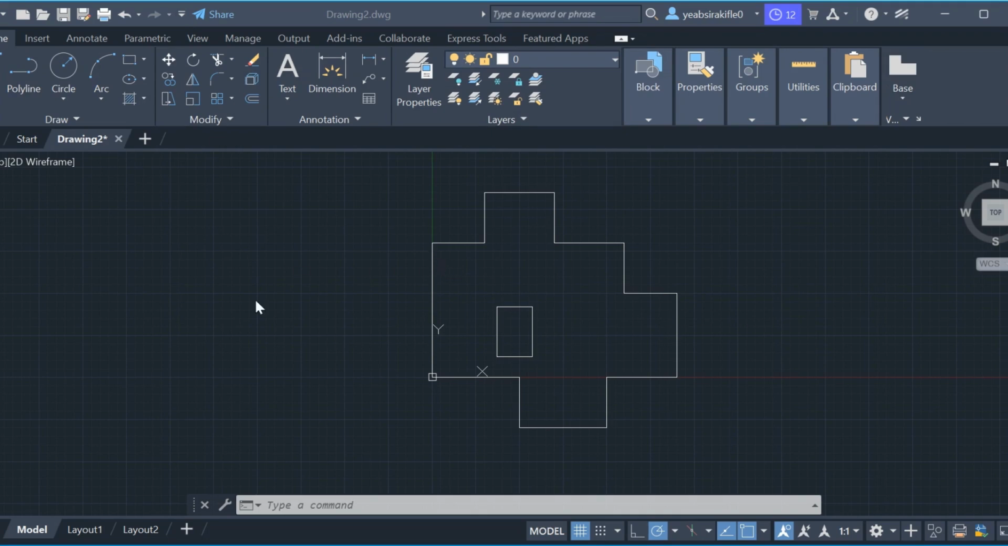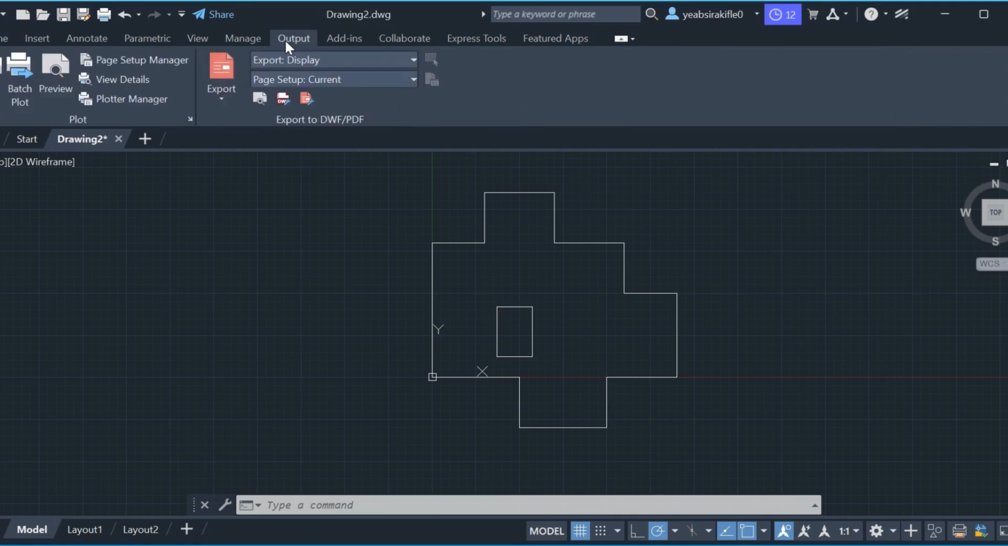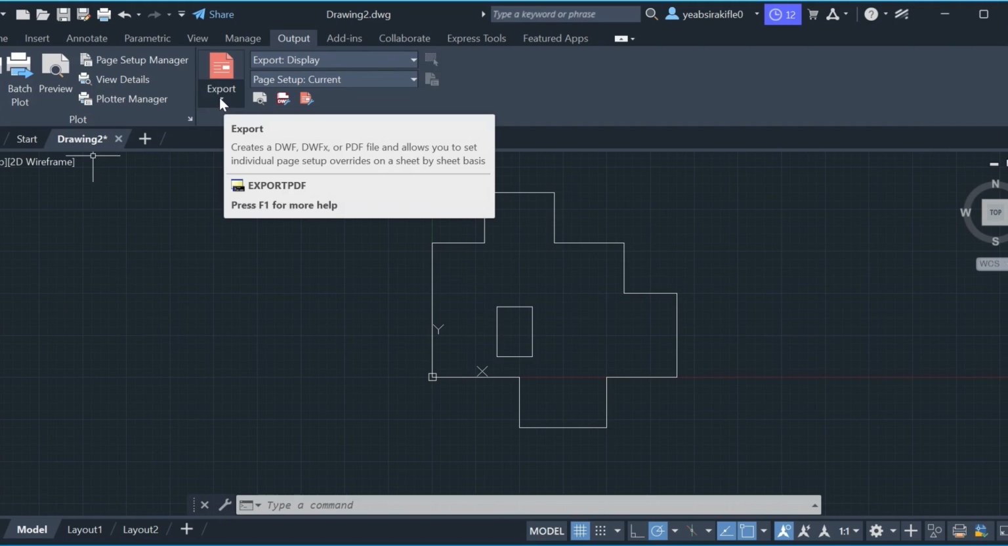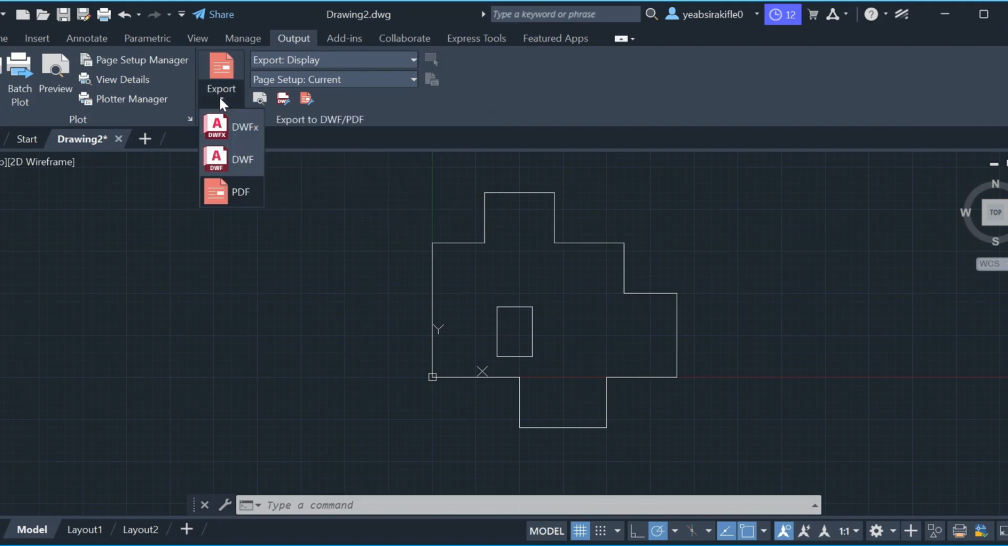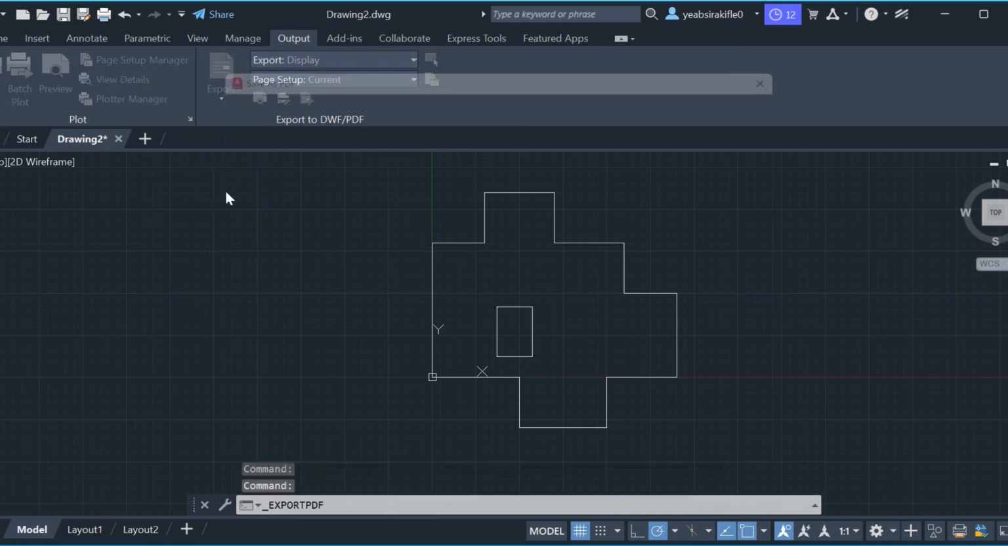To get started, open your drawing in Autocad and go to the Output tab located at the top of the interface. This tab contains all the main tools related to plotting, printing, and exporting your drawings. Inside the Output tab, look for the Export option. Click on it and select PDF from the available choices. Once you do that, the export settings will appear on the screen.